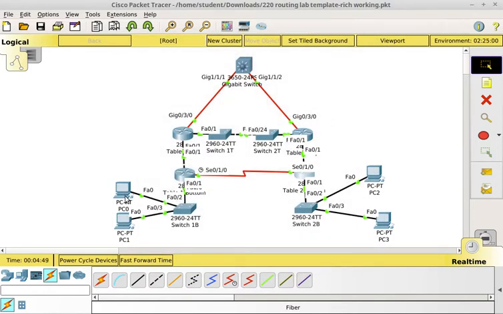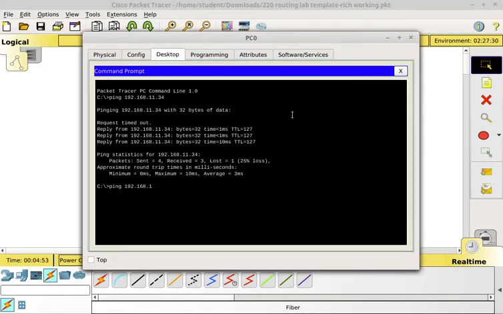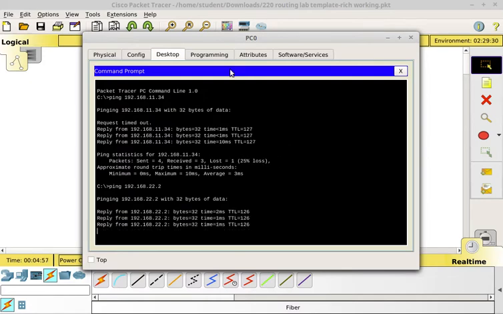And to test that, we're going to try to ping from this side to that side, because it wouldn't have worked if we would have tried it before. So now I'm going to try to ping 22.2. And hey, check that out. So I can ping across.